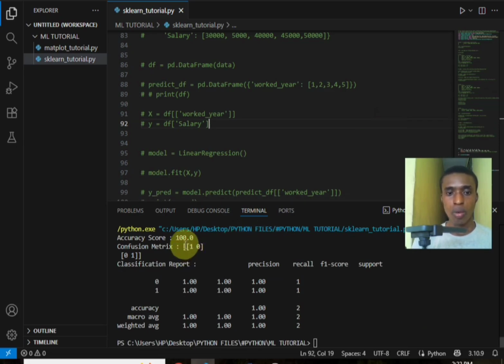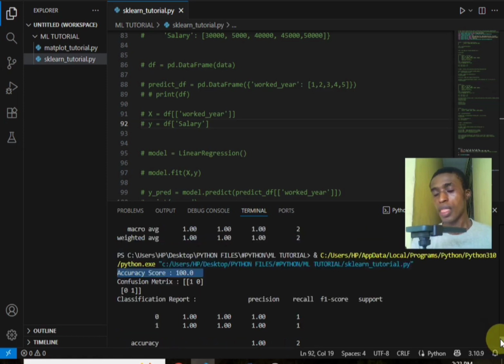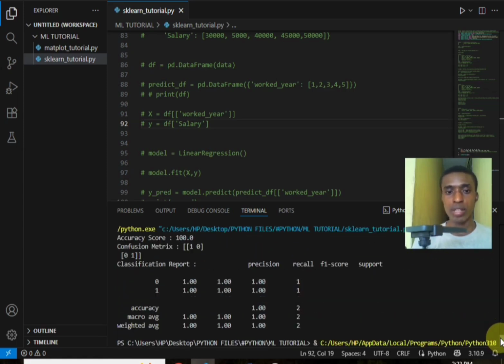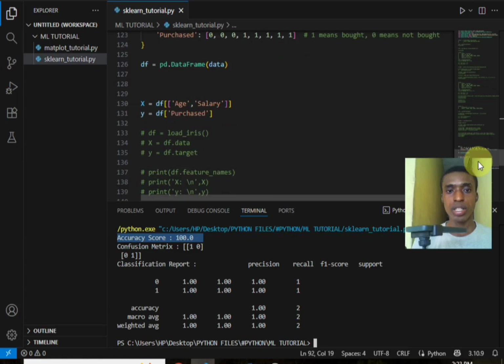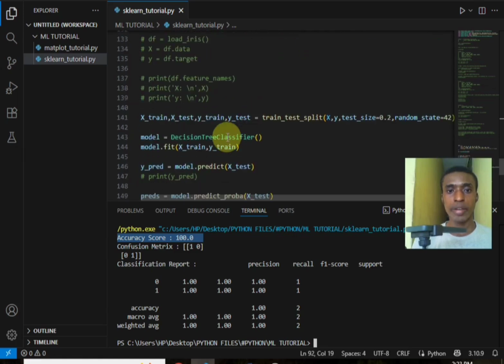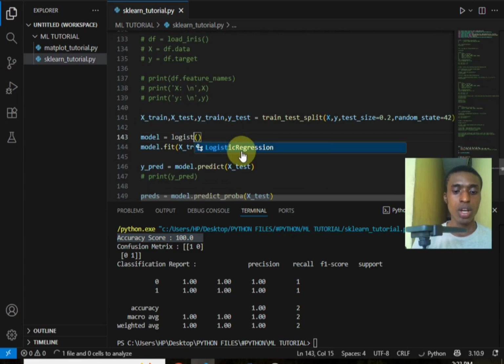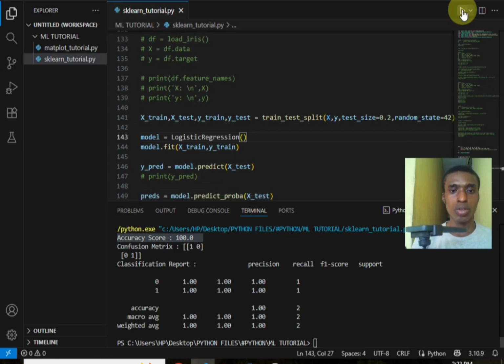Even when we tweak the data a little bit, we are able to get the accuracy score to still be 100%. You can see that the decision tree is really performing well. Now let's try the logistic regression and see whether it is able to get 100%.